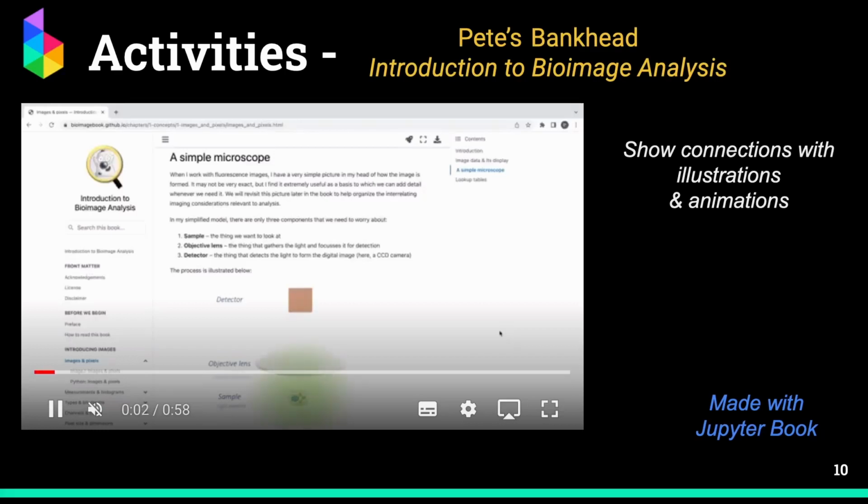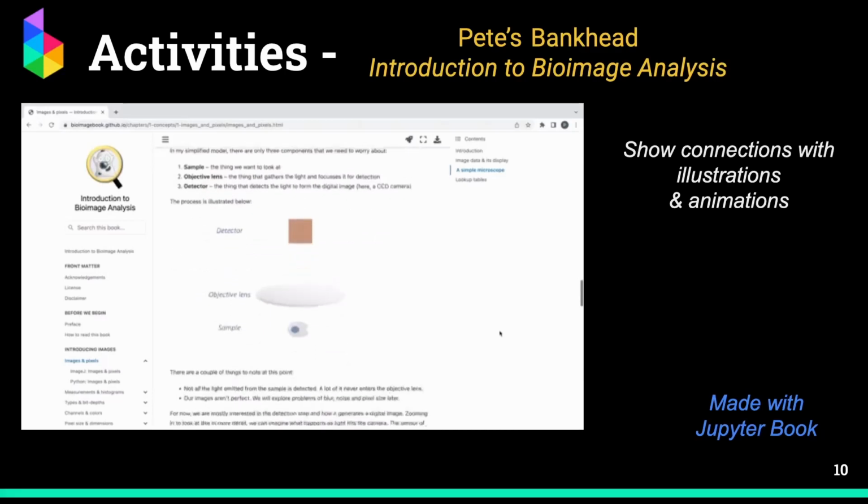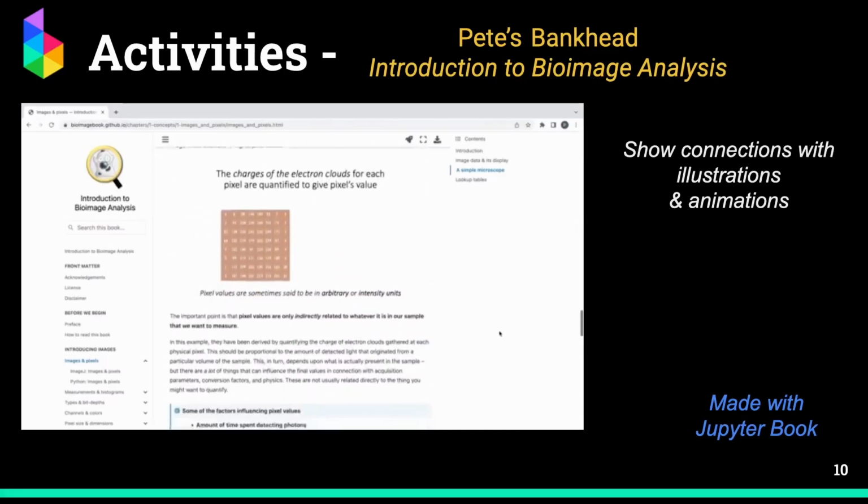But I also try and then show the mental models that I have in my head for how all of this fits together. Because my impression is that image analysis has so many individual concepts that each concept might not be particularly difficult, but the interrelations between them and piecing them all together gets quite tricky. And so I try to show the mental models that I have to work with that.